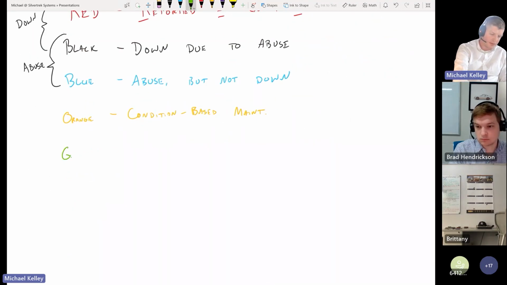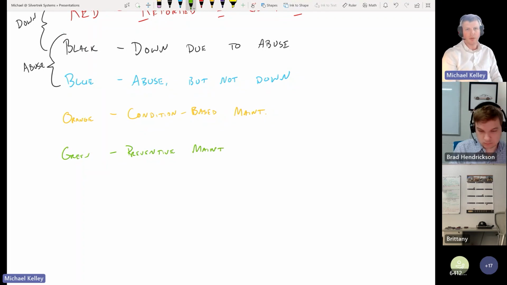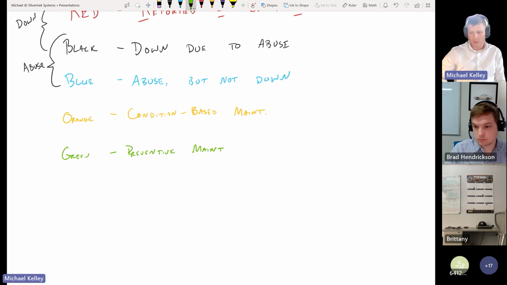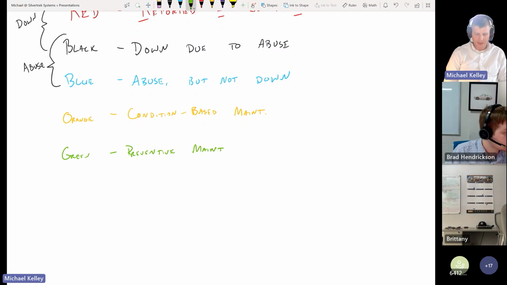Then we have our green events. And our green events are preventive maintenance. This is anything that happens on a schedule of any sort, whether you do it per calendar time, or whether you do it based on some kind of hour meter. Very frequently we see a 500 hours service, or a 5,000 mile service. This is preventive maintenance as our green events.